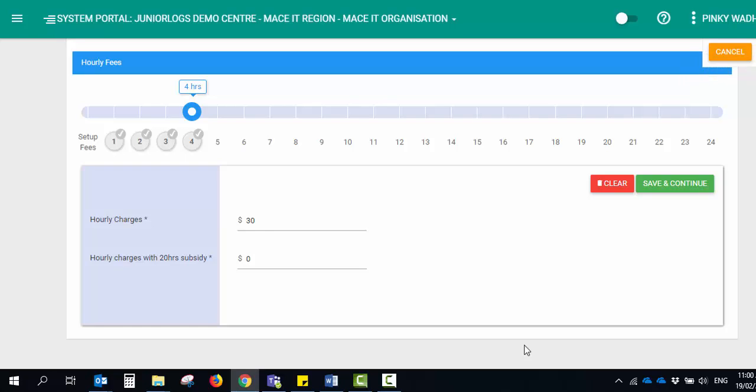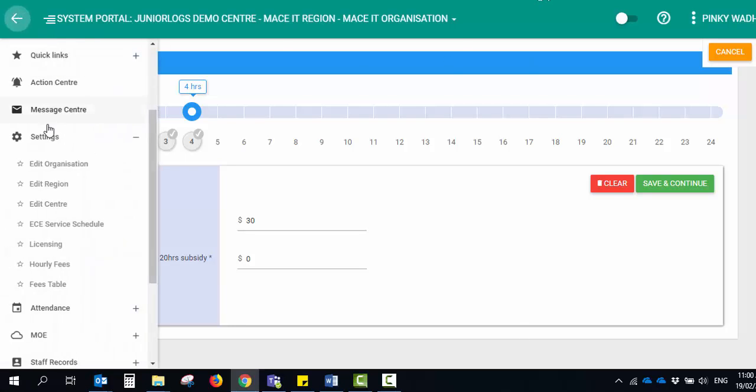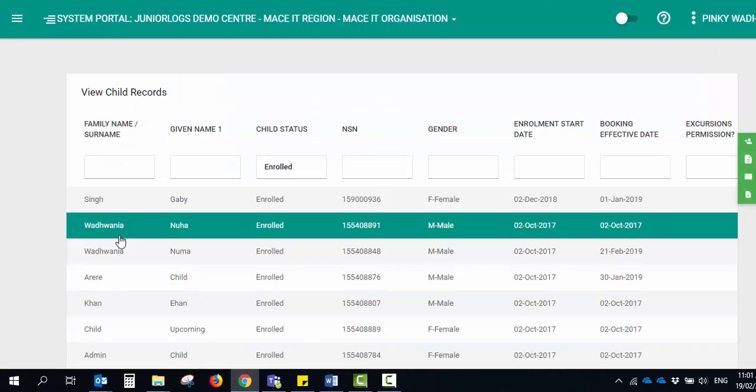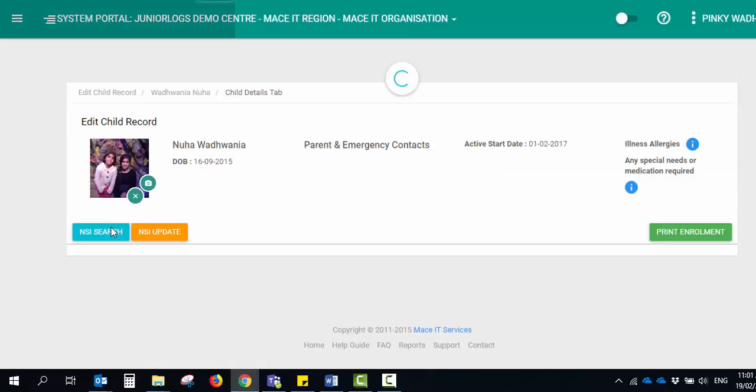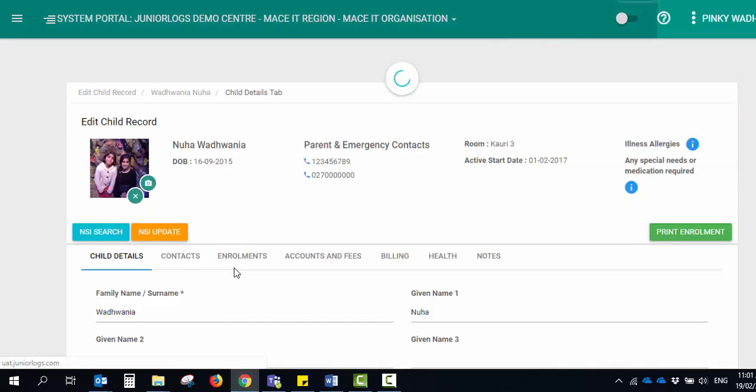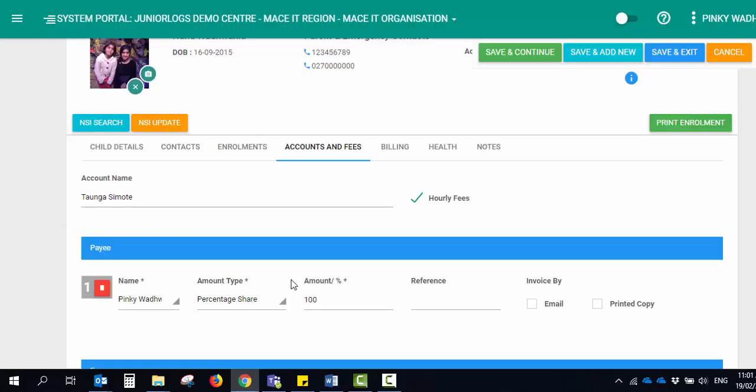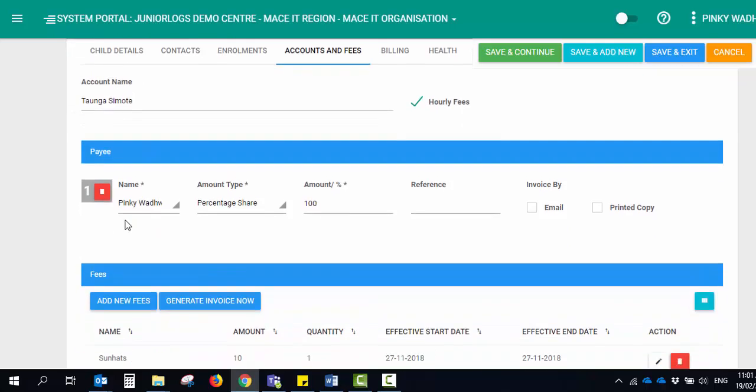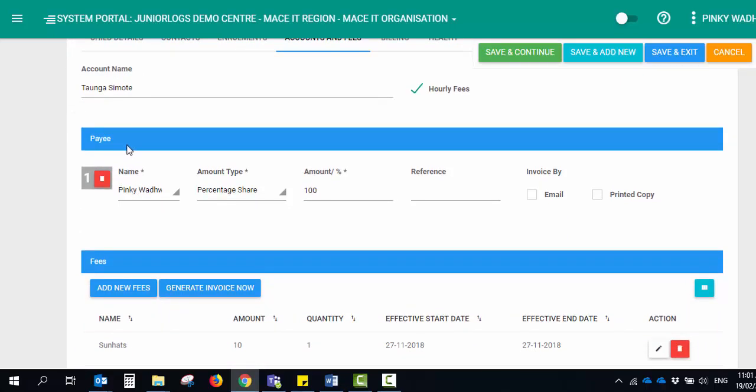Now once you've set up the fees, let's move to the next step, applying those fees, because until you apply them, they won't get invoiced. So let's go back to the children's section. Okay, I'm going to pick up this child and I'll go under the accounts and fees tab. So here you need to make sure there are two things that are there. So one is the name of the payee has been selected.